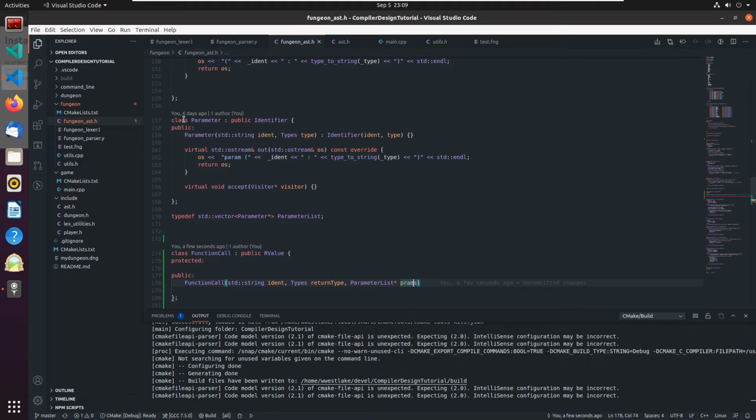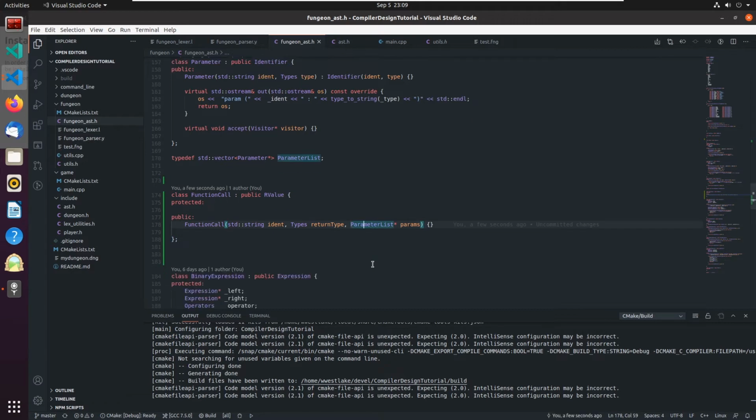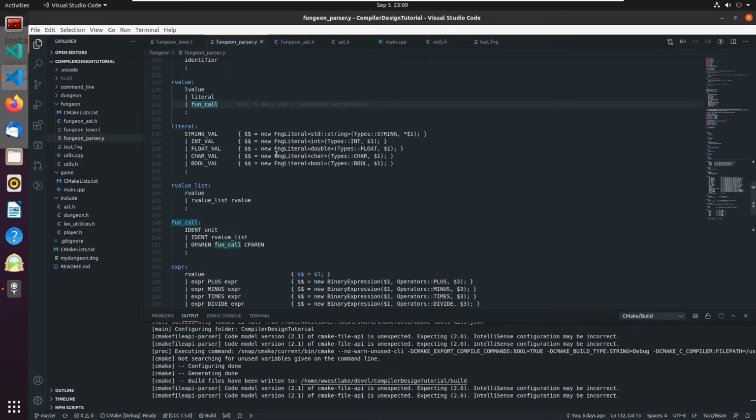P-A-R-A-M, params. Okay. But this parameter list, it could also be something that takes no parameters, in which case it's going to accept, or it's going to have that unit type as an input.